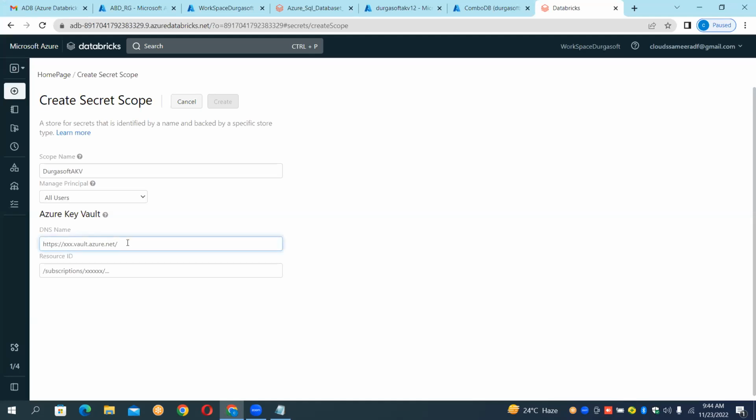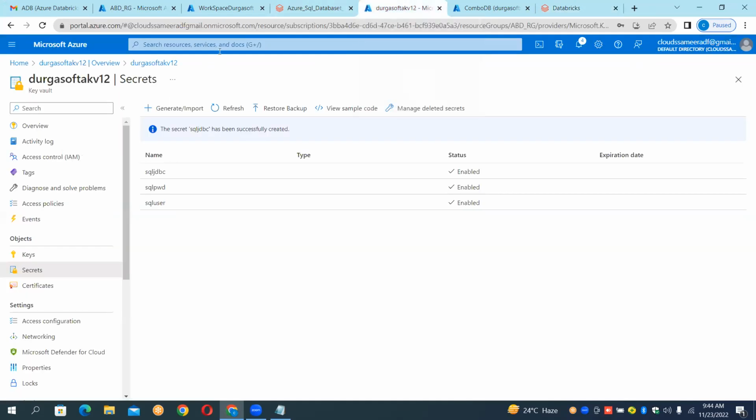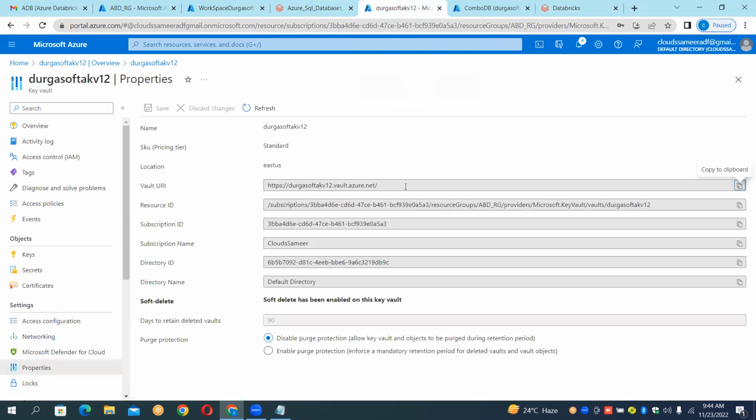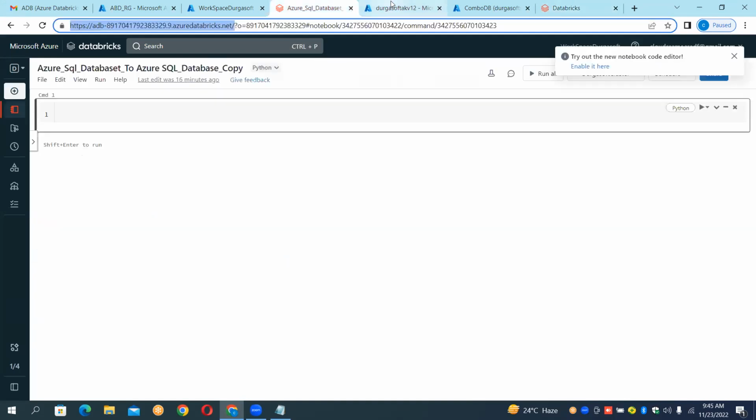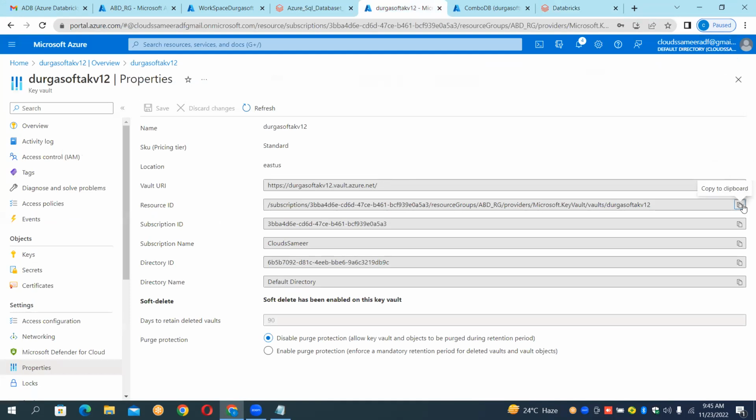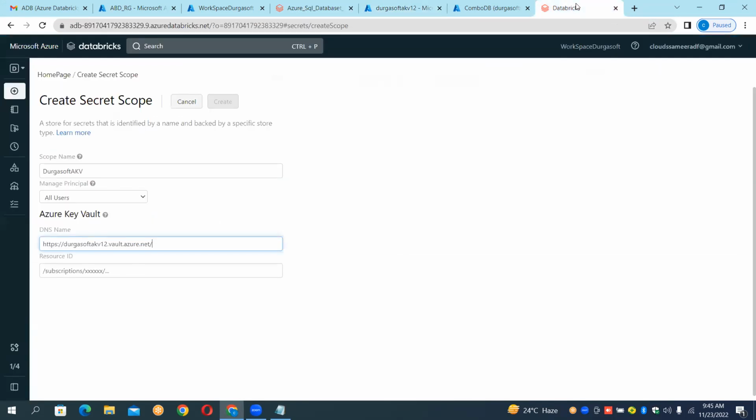Now DNS. What is a DNS? Key Vault details, because the Key Vault contains the secrets here. Go to the Azure Key Vault. From the left blade, click on properties. Now copy the Vault URI, which will become your DNS name. And now guys, next one, resource ID. Again, go to the Azure Key Vault, copy the resource ID, and paste it here.